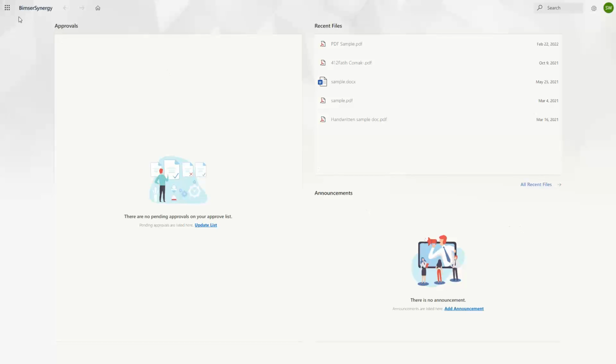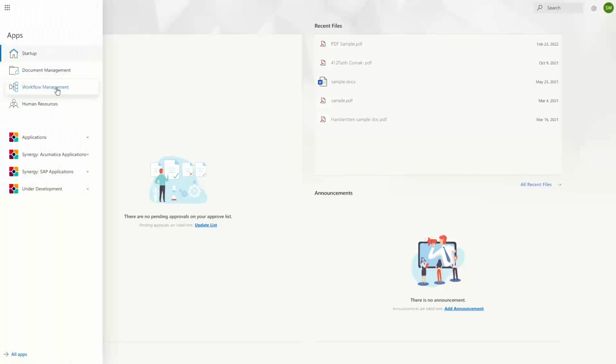On the top left, this is the main menu of Synergy. Thanks to the modular structure of our system, you can pick and choose the modules that you want to have and deploy it on your server, or I must say, on your instance.